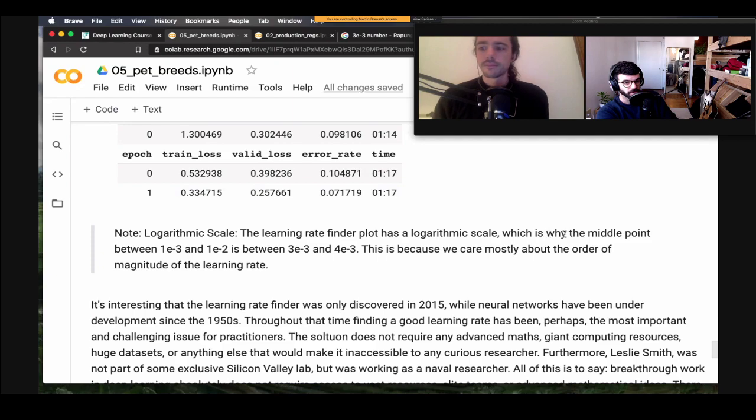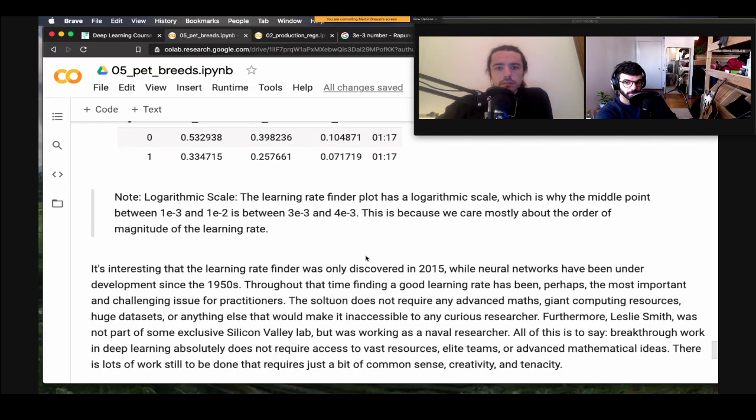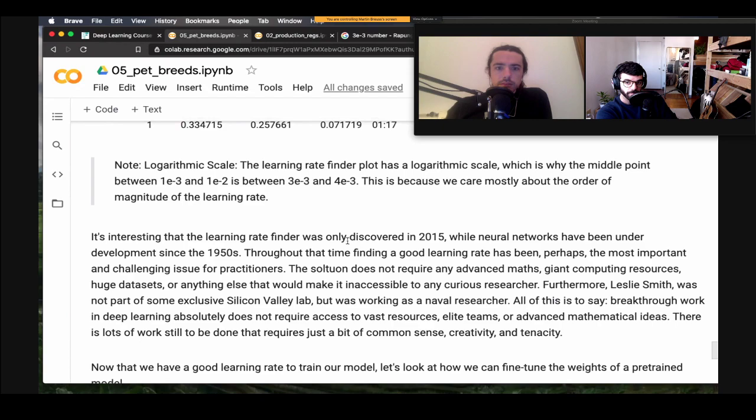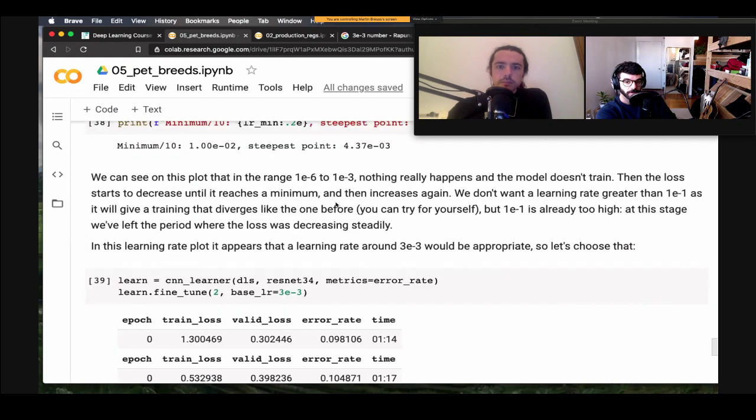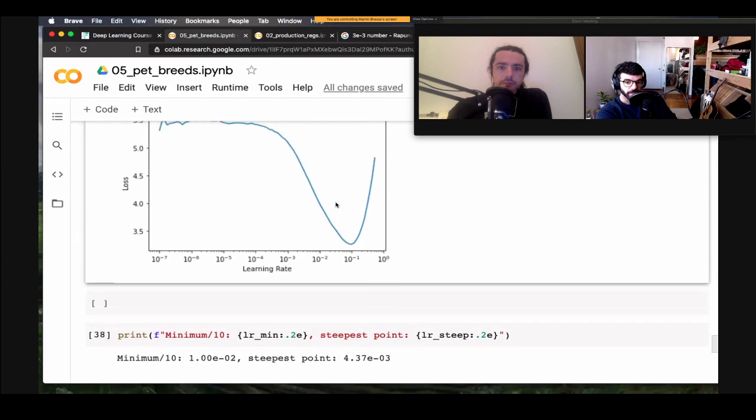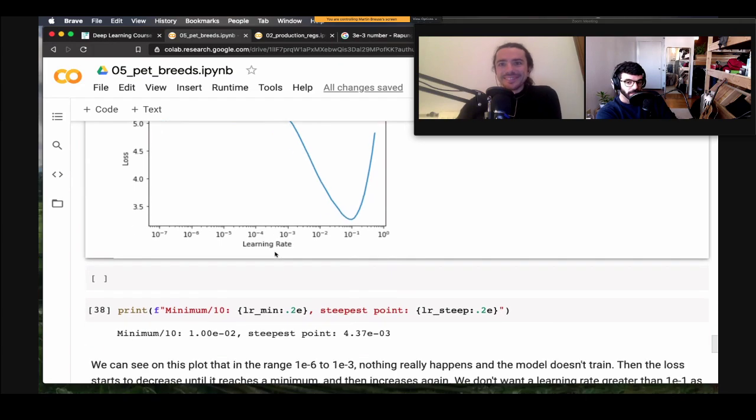It has a logarithmic scale, which is why the middle point between 1e minus 3 and 1e minus 2 is between 3e minus 3 and 4e minus 3. This is because we care mostly about the order of magnitude of the learning rate. Yeah, that's fine. So they really only care about the second number, and that this is just a single digit. So 3e minus 3 is somewhere here. I'm not sure. Anyway, I think that's where it is.